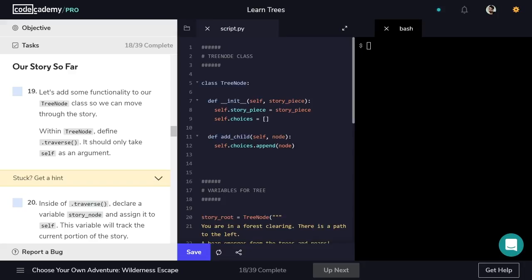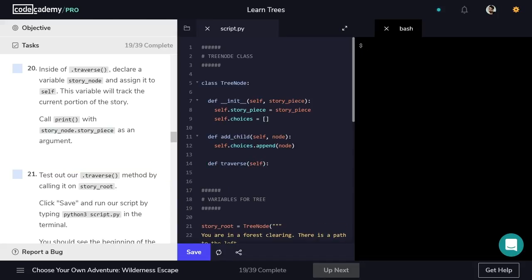We'll need to define a new traverse method to do this. This one won't take any parameters except the usual self. So we will define traverse, take only self. As we traverse, we'll need a variable that indicates our current position in the tree. For example, it'll be set to choice A if the user presses 1 at the first prompt. When the adventure begins, the current node will be the root. Because we'll be calling traverse from story root, we can say that the current node is self. So story node is going to start as self, which in this case is going to be referencing the story root because we're going to call storyroot.traverse.